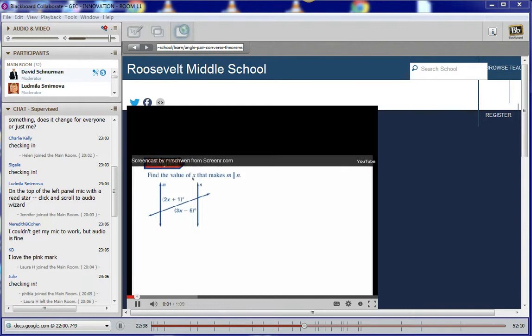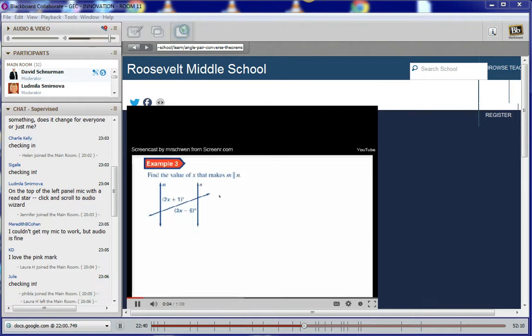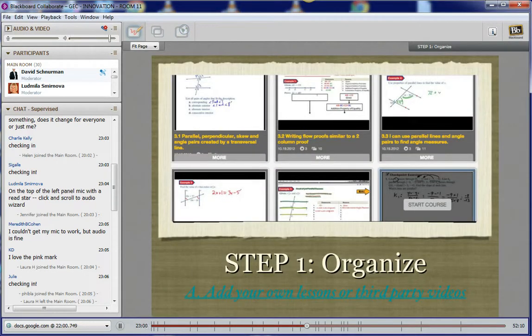Define the value of x, m parallel to n. So if we're looking at angle of here. He engaged them through actually flashcards. So we have 2x plus 1 being that angle, and 3x minus 5 being that angle. Those would be what kind of angles? Alternate interior angles. Good. So if alternate. Let me just go back.